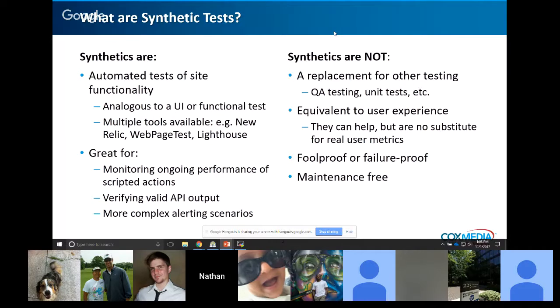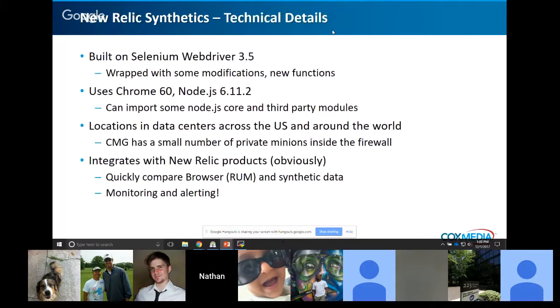So let's dive into New Relic Synthetics specifically. The Synthetics product is built on top of Selenium WebDriver 3.5 with some modifications. There are some new functions that are handy and a few others that I missed, but all in all, it's a solid starting point. Synthetics are driven by Chrome 60 and Node.js 6.11.2, as of today. And you can even import some core and third-party node modules to give you some extra functionality. We're talking basic things like crypto, Lodash, zlib, and more.